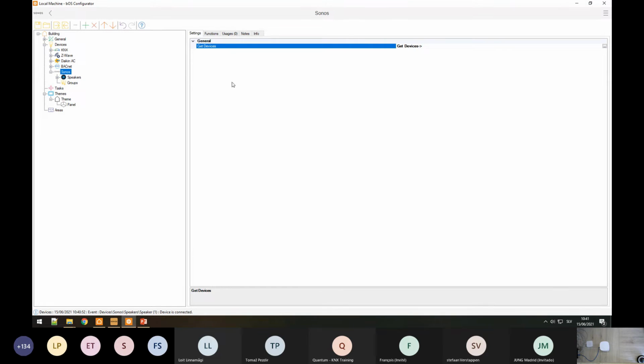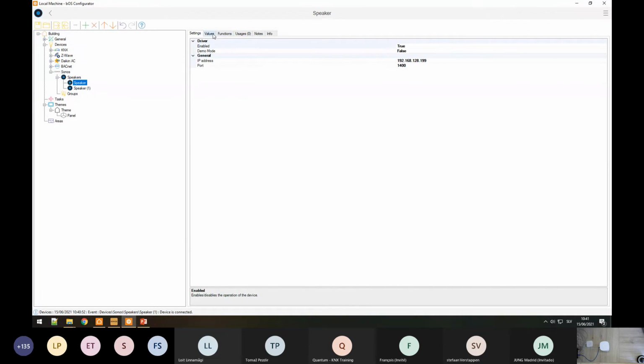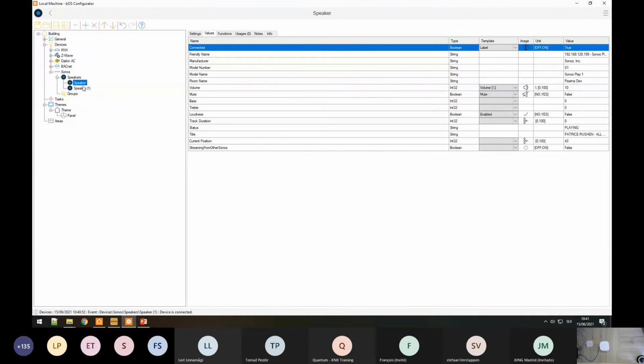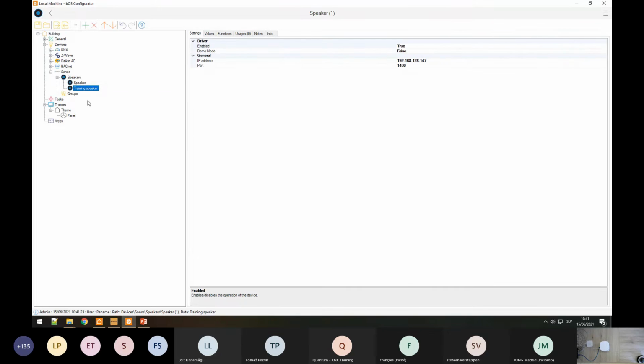And you can see now, once I click get devices, BOS has found 2 Sonos speakers that we have here. One, I think, is in the other office, and this one here is the one next to me. So it's going to be, let's say, training speaker. And as you can see, I can select this speaker. All the basic information about the device is here under settings.